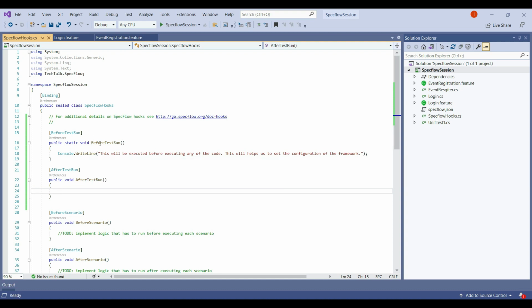In a similar way, we also need to mark this method, which is AfterTestRun for this particular hook, as static as well. So let's have static here. Now let's provide some message here, Console.WriteLine.